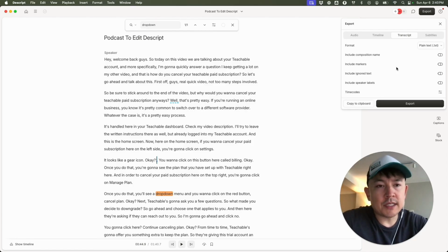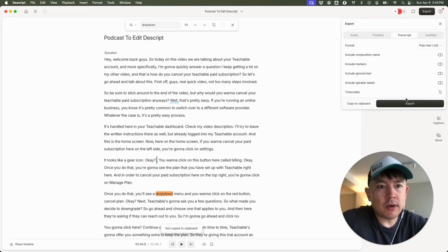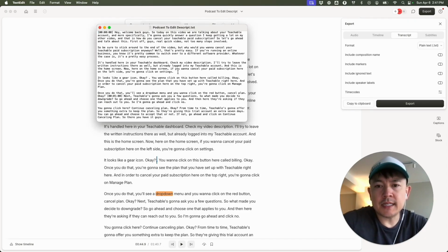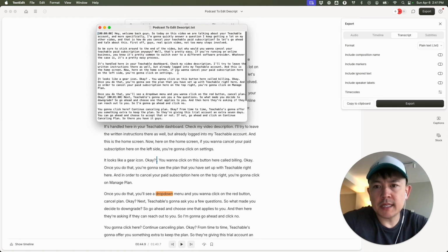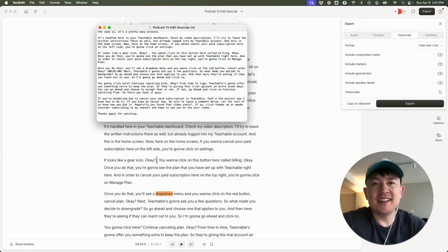Now, in order to get your transcription, you have two options. You can go ahead and copy it to your clipboard. Now it's copied to my clipboard. I can go ahead and paste it into my website if I want to, or I can go ahead and export it right here. Okay, I just exported a .txt file. Let me go ahead and open it up. Okay, so here is the .txt transcript of my podcast. So you can see it's written out, and now I can go ahead and just copy and paste whatever section that I need.